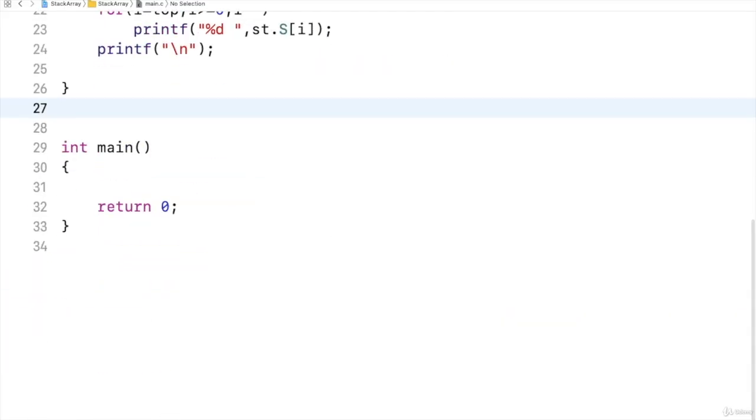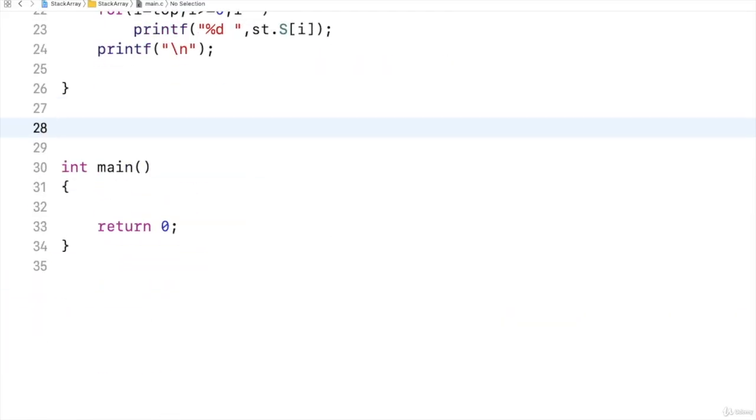Now we'll write a few push and pop functions in the stack. Now we'll write the actual operations on the stack, that is the push and pop functions. So first I will write the push function, void push. It should take a structure stack by address and the value that I want to insert.